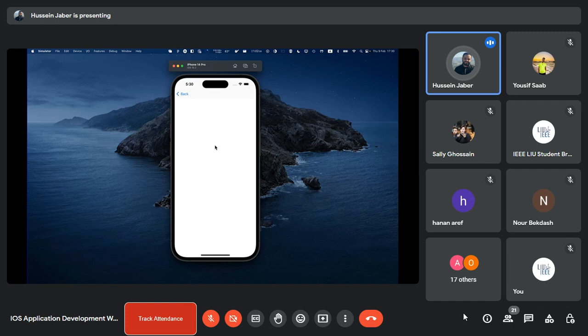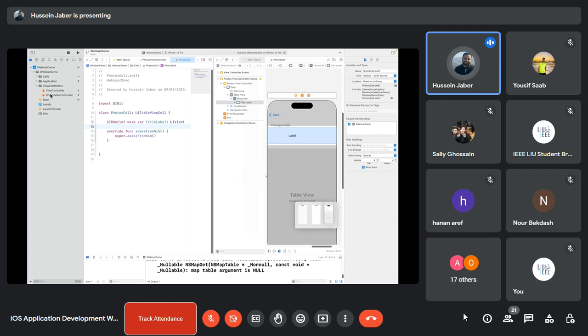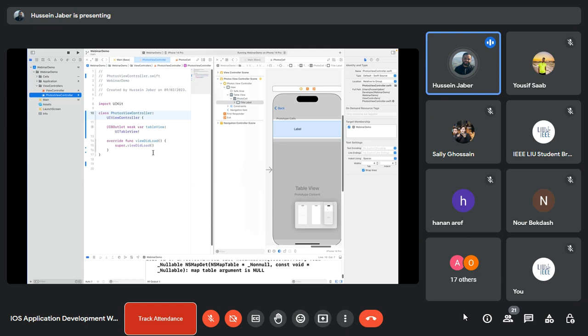Okay, we are not done with the cell yet, we are just doing the setup to get to the contents of the cell. So basically we have a table view here. A table view gets populated with data from what we call a data source. The table view will ask you how many rows do you have and for each row which cell should I present. Okay, let's go one by one.